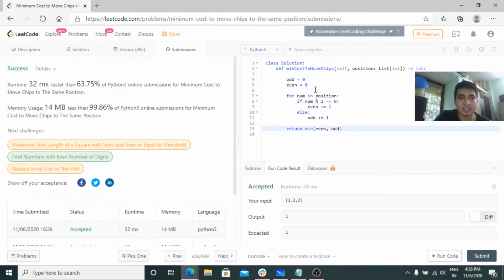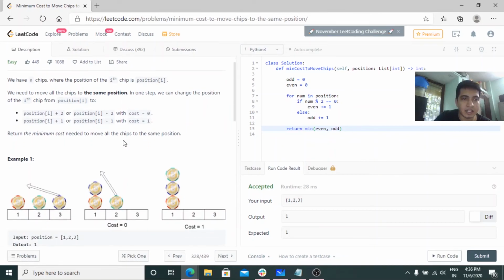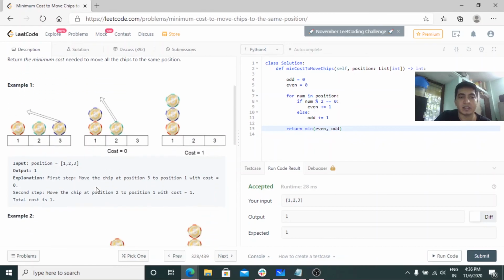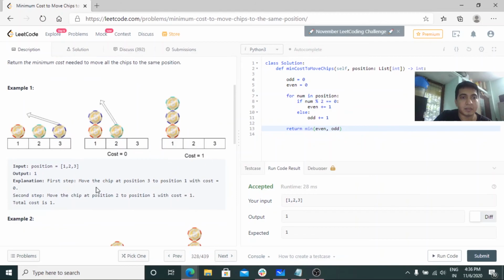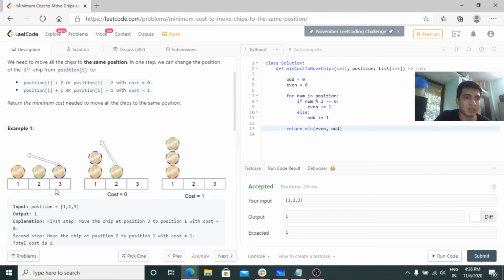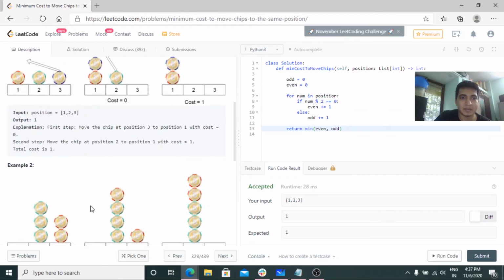So this was an easy one. You just have to use the odd and even, but this problem seems a little hard because it says from 1 to 3, so you might write some big logic and then it might fail. But the thing is, it is just about even and odd positions. There's nothing else. It is very easy and simple.